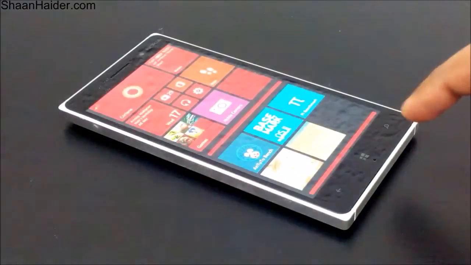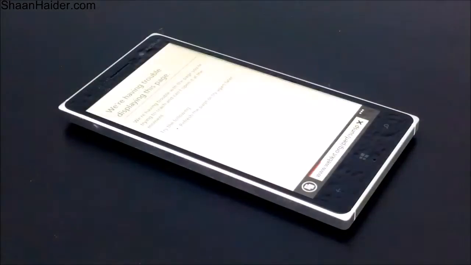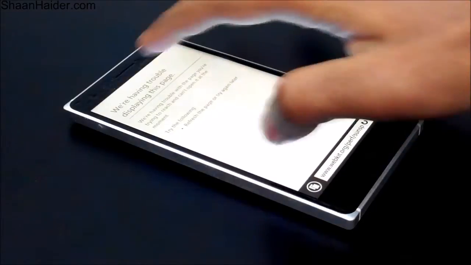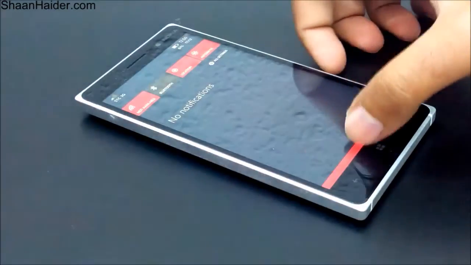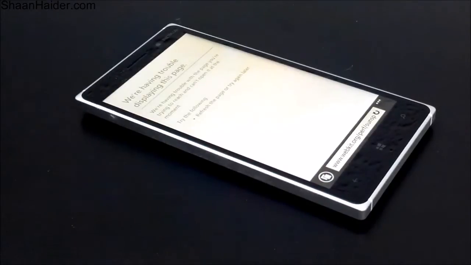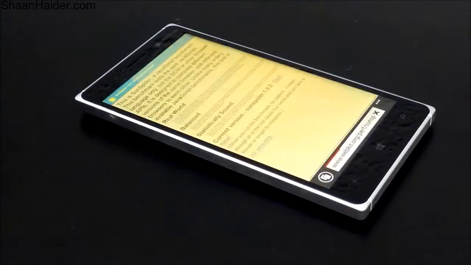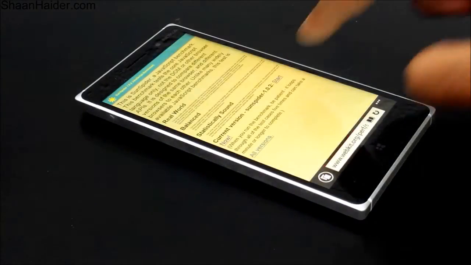And let's move to the SunSpider right now. Okay, it's a browser test which checks how good the browser is and how good the HTML parsing is while using the browser of your device. So let's start with the SunSpider right now.